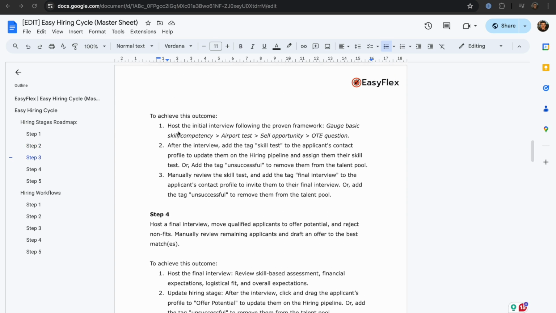So to achieve this outcome, we host that initial interview following the proven frameworks. We gauge their basic skill and competency. We do the airport test: do we actually like this person? Then we sell them the opportunity, because remember that they're not necessarily lucky to join you. Sometimes they have lots of opportunities and you need to sell them on why yours is the best. And then the on-track earnings question as well, right at the end.